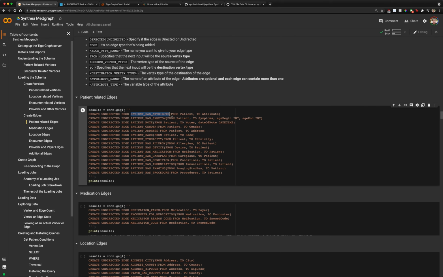And then the rest of this is also pretty similar to our vertices. We first need to specify the source vertex type that this edge is coming from. So this is coming from our patient vertex type. And then we specify the type of vertex that it's going to. So to our attribute vertex type.